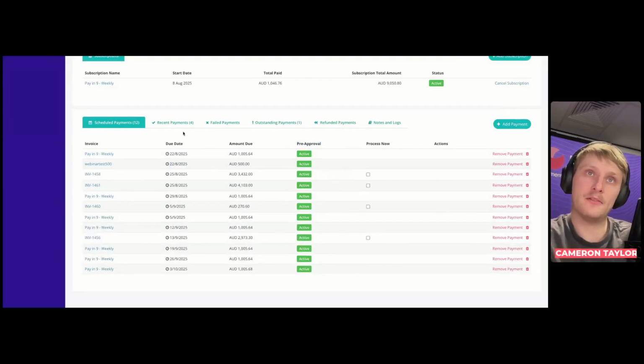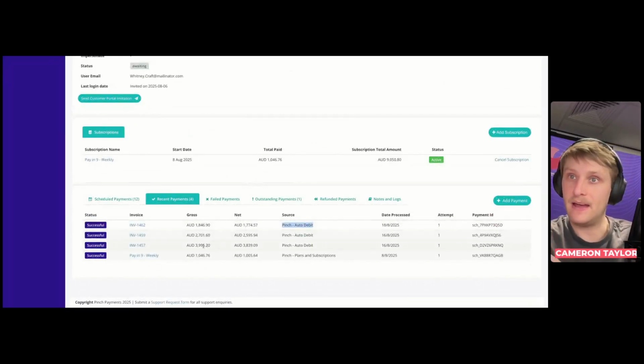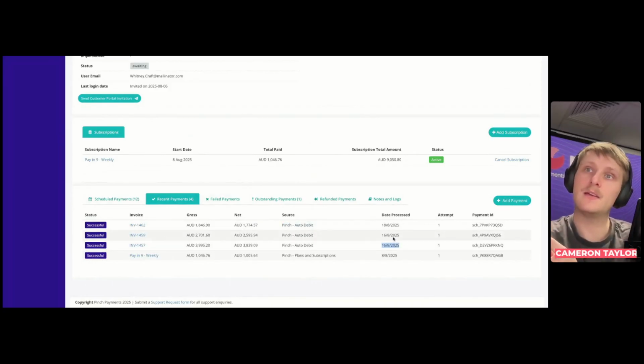So you can see here that obviously this client has already been auto debited for a few transactions that have happened earlier this month, and only a few days ago as well. So this is literally this system in effect working right now, automatically charging this client for these debits.